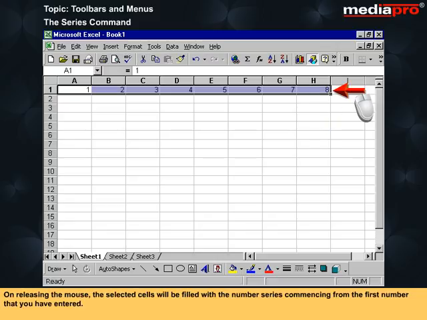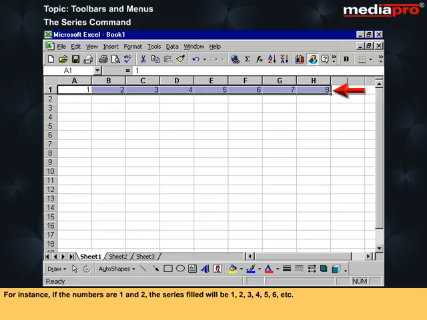Depress the left-hand mouse button and drag across the screen. On releasing the mouse, the selected cells will be filled with a number series commencing from the first number that you have entered. For instance, if the numbers are 1 and 2, the series filled will be 1, 2, 3, 4, 5, 6 and so on. If the numbers are 1 and 4, the series filled will be 1, 4, 7, 10, 13 and so on.